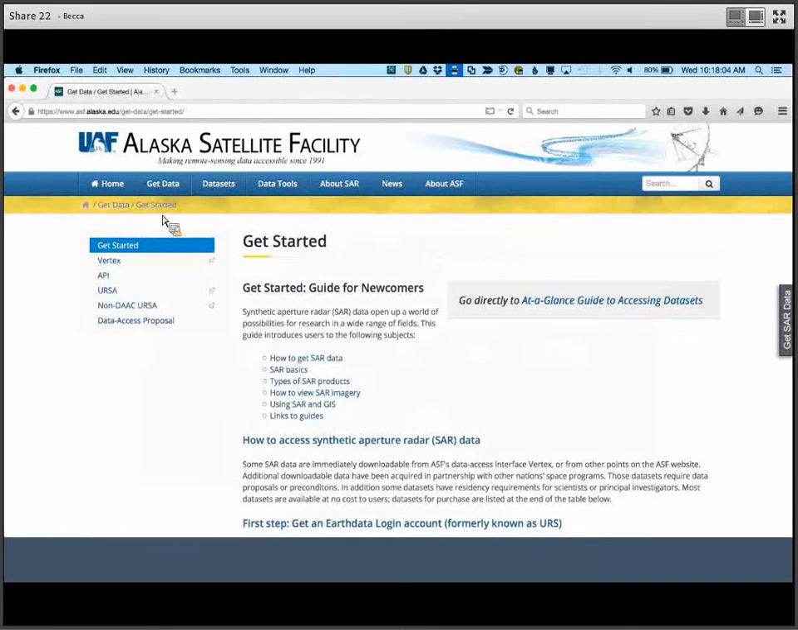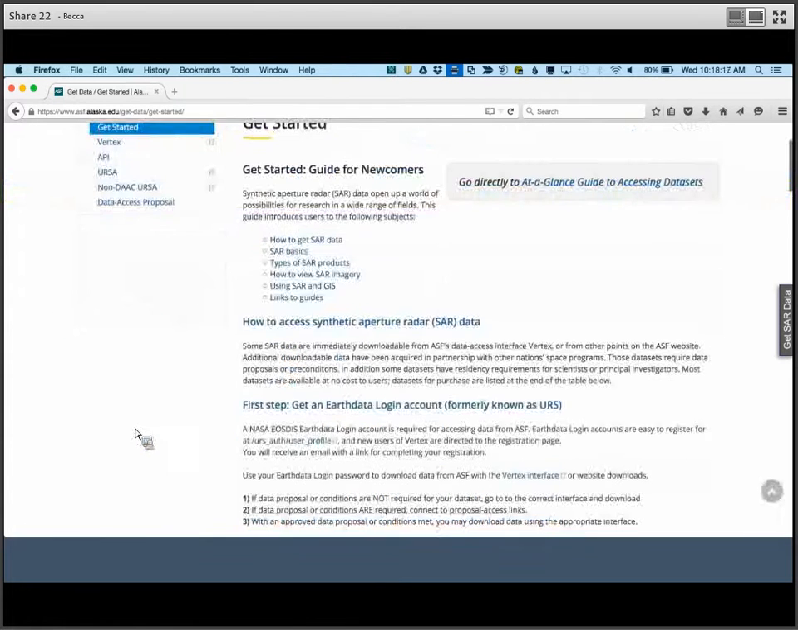The Get Started page puts useful information before users in an easy-to-access format and in a logical order. The page goes over some basic terminology and information about SAR. We also remind users here that they'll need to get an Earthdata login account if they have not done so already.